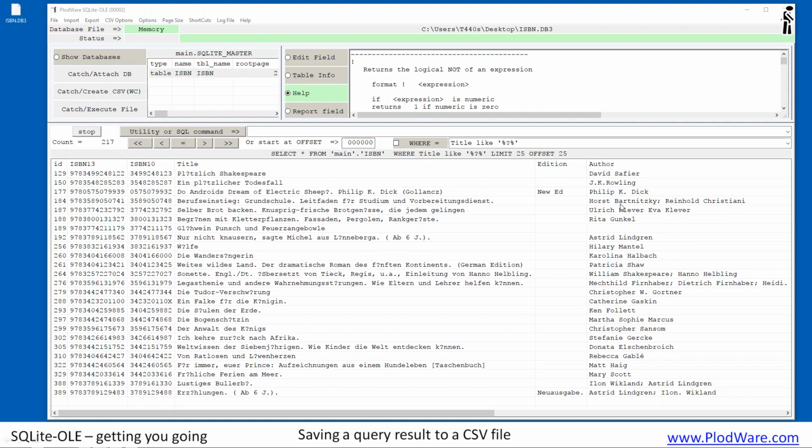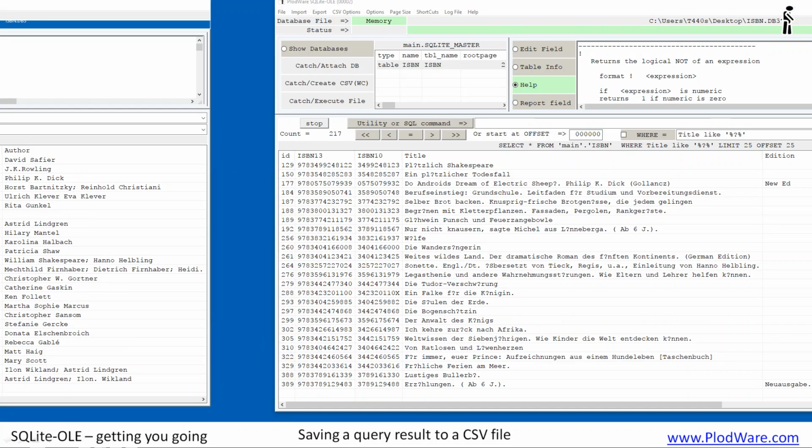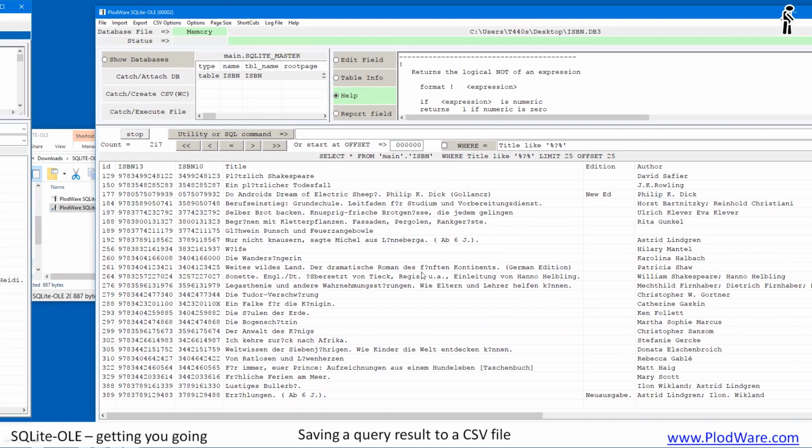Now that we've managed to do a query, let's save it to a CSV file. I'll bring this back. I'm going to save the CSV file into this folder. Let's save the current page, 25 rows, 129 to 389. The way to do that is export the current list view to a comma separated values file. I click on here.